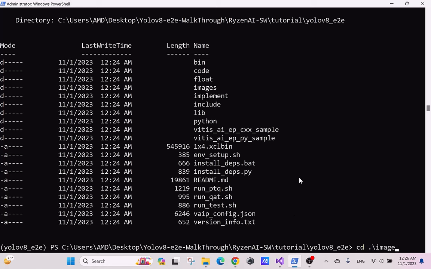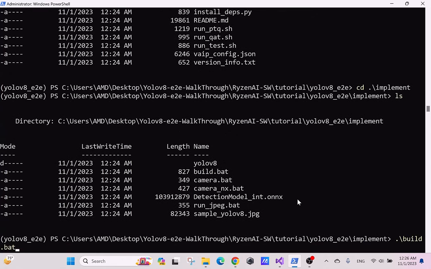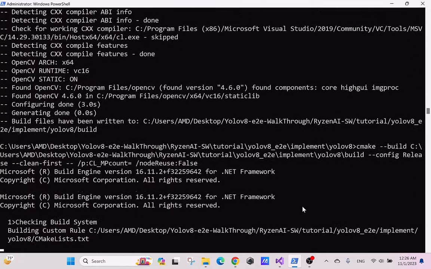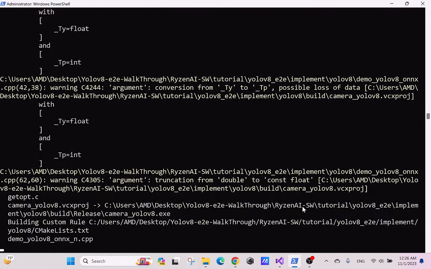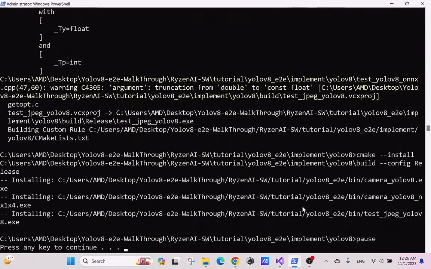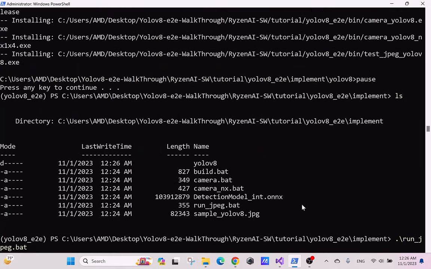So we simply go to the implementation folder and use the build batch file to build the YoloV8 source code. Okay, then we can use a JPEG file to quickly validate if the model has been deployed successfully. We use the run JPEG batch file followed by the quantized model and the input JPEG.